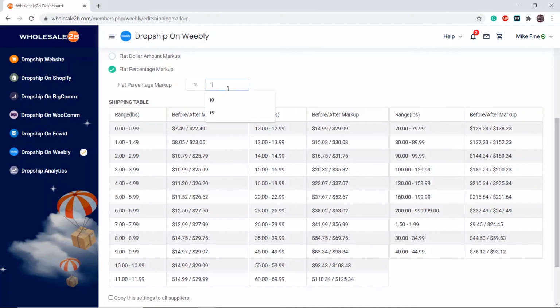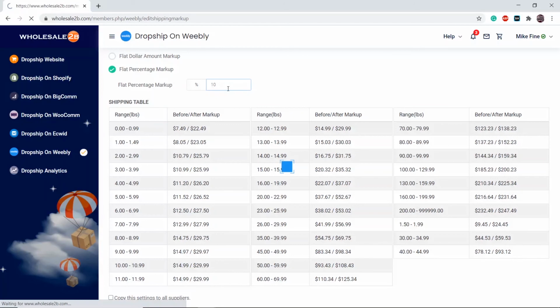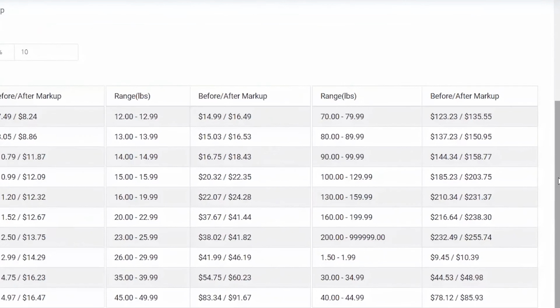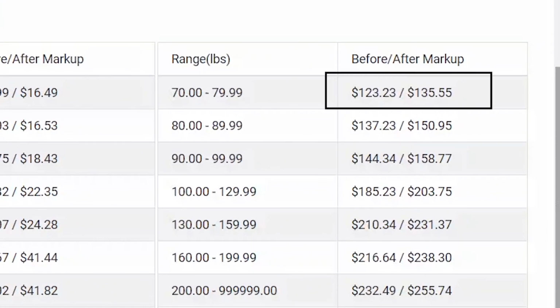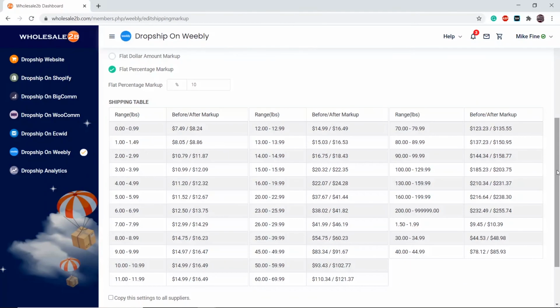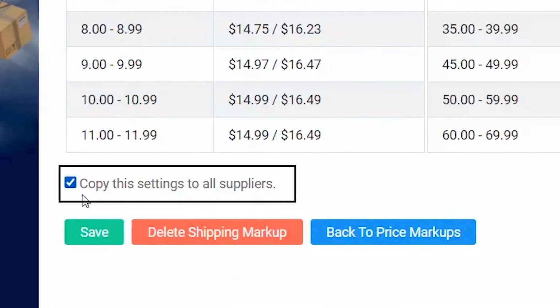Let's say I want to add a 10% markup. As you see in the first row, the after markup price is now $135.55. If you want this to apply to all suppliers, click on Copy All Settings to Supplier, then click on Save.